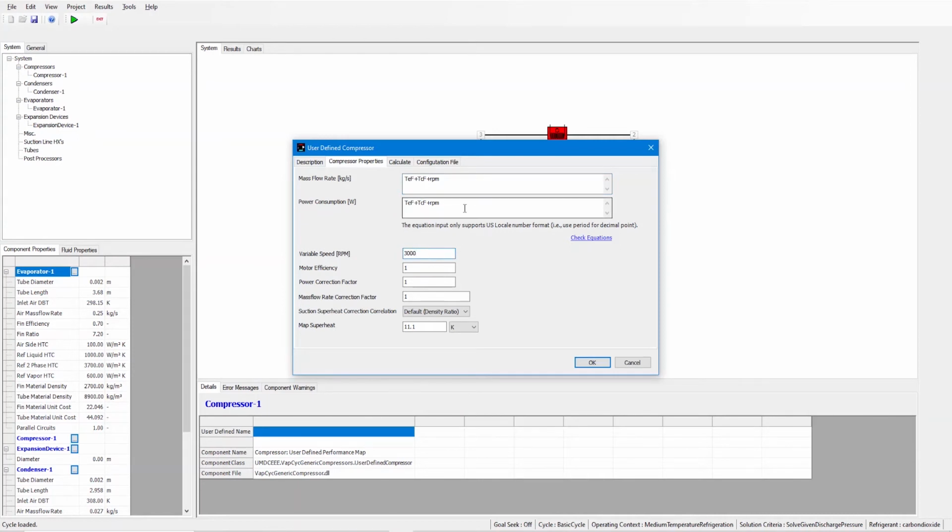One should make sure that the mass flow rate is entered in units of kilograms per second, since other models deal with mass flow rate in terms of pounds per minute. Appropriate conversion factors should be included if this is not the case.